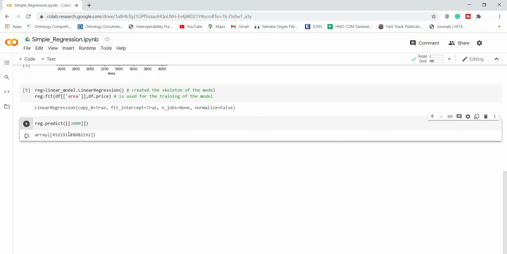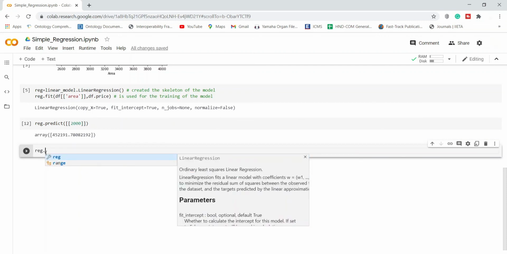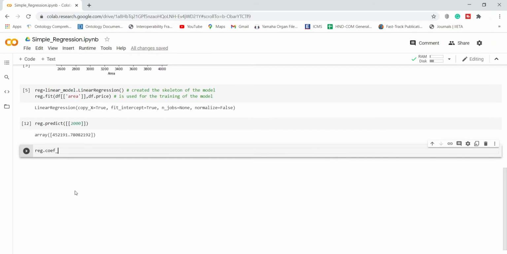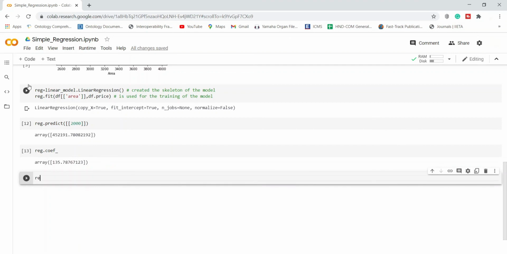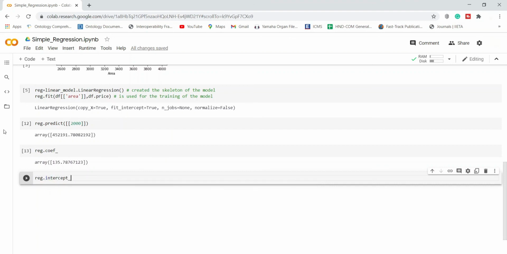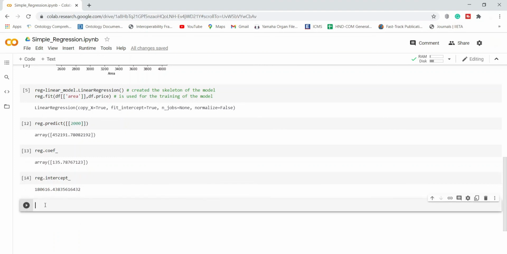Now how is this value calculated? I'm adding another code block. So let's get the gradient of this, which here has been defined as the coefficient. This is the m value. And let's have the intercept value as well. reg dot intercept. This is the mx plus c value, or the b value. Okay, shall we now analyze how the final result is derived?